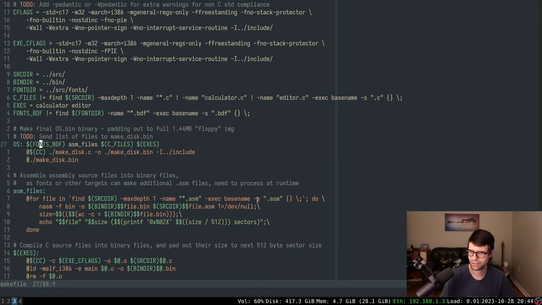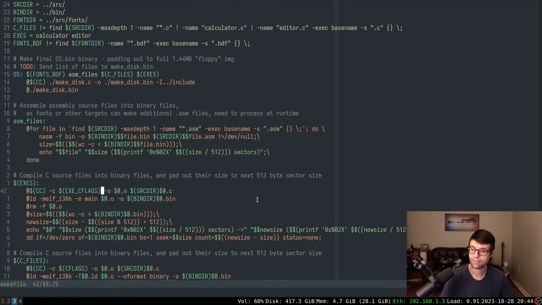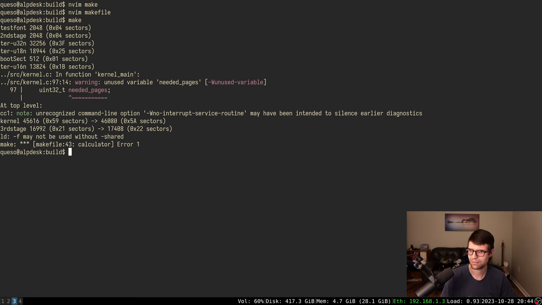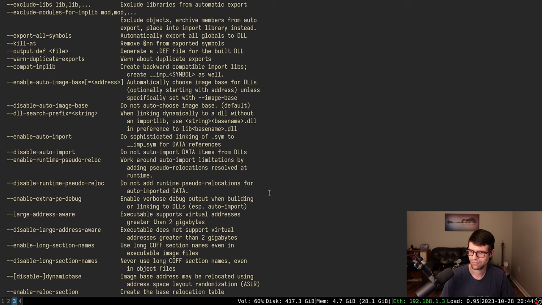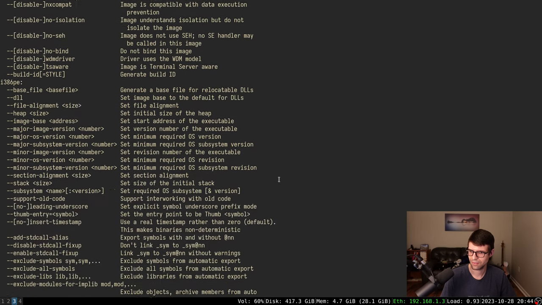Maybe I have to do it on the linker step as well. Could be. Does the linker take in PI? I don't think it does. F may not be used without shared. Oh, I have main LD, no. LDL? A lot of stuff here.